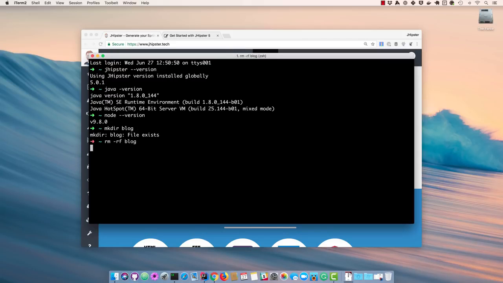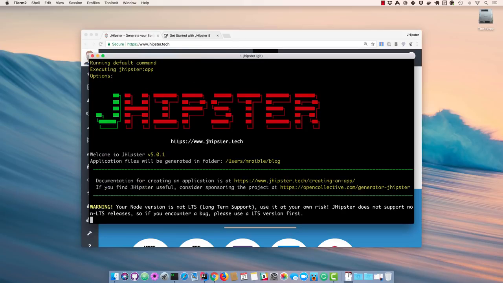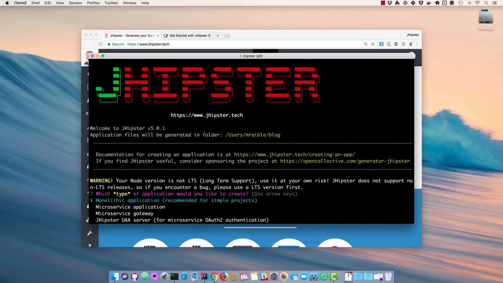So if there's a file there, then delete it. Then create your directory, cd into it, and run JHipster. JHipster allows you to create both monoliths and microservice architectures. With microservices, you'll generate a gateway in the front and then microservice apps in the back.